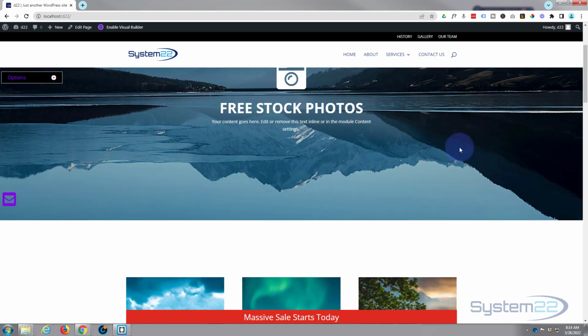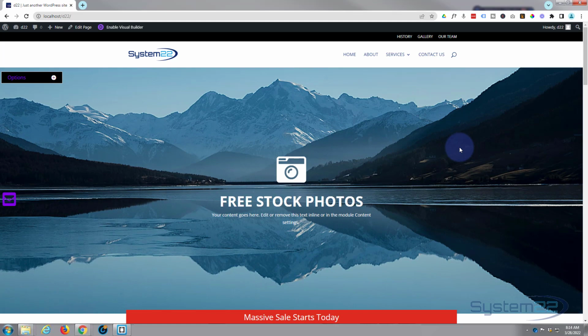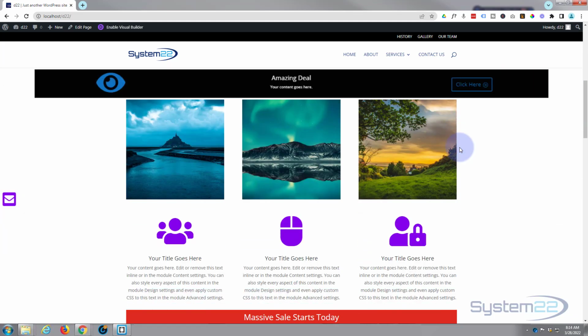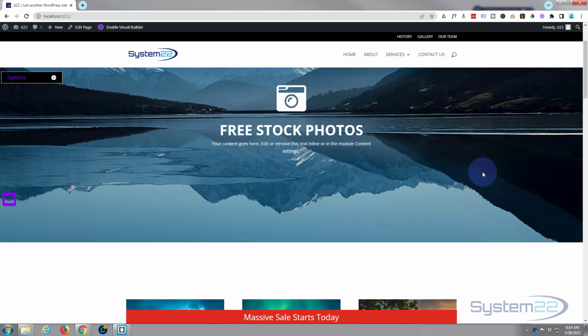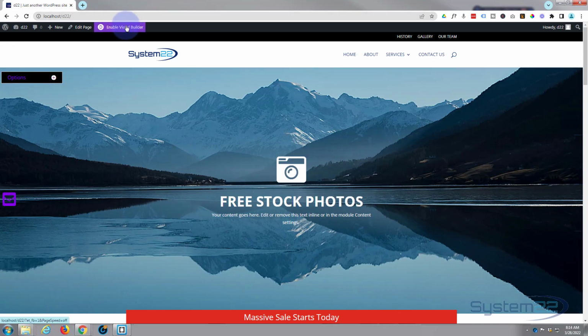Really easy to do. There's no extra coding involved in this today. We're just using the inbuilt scroll effects of the Divi theme itself. So let's get started. I'm going to enable the Visual Builder.